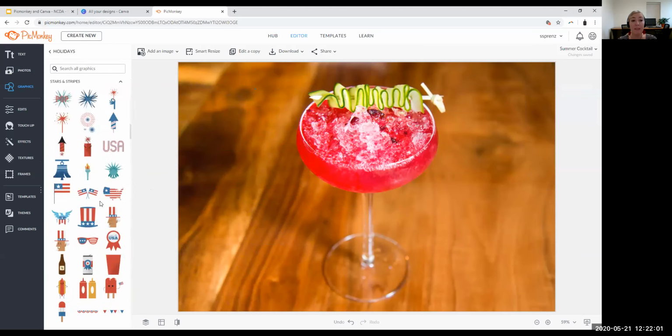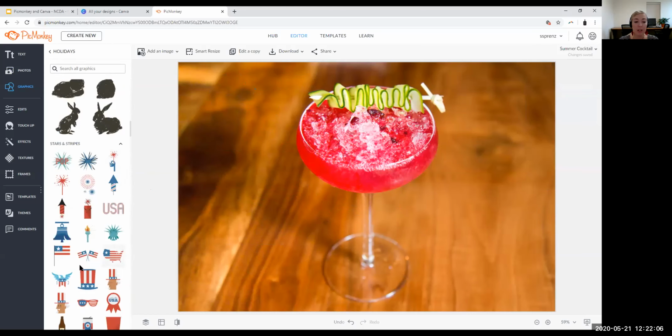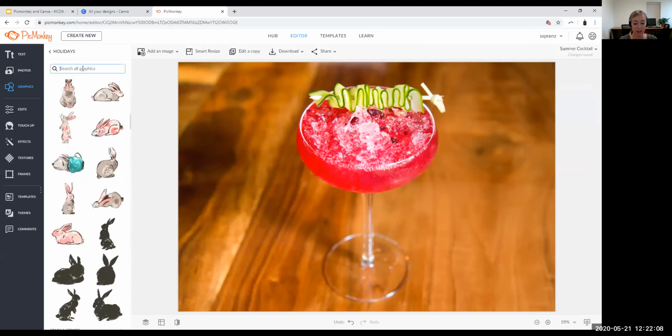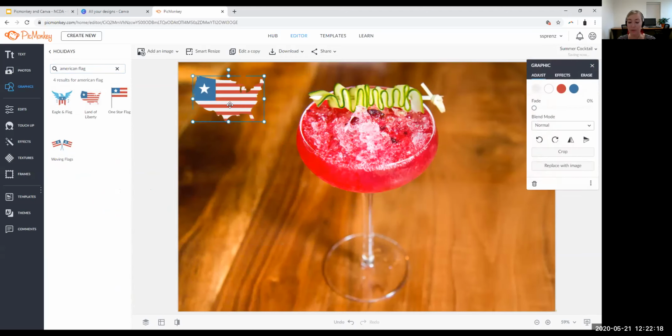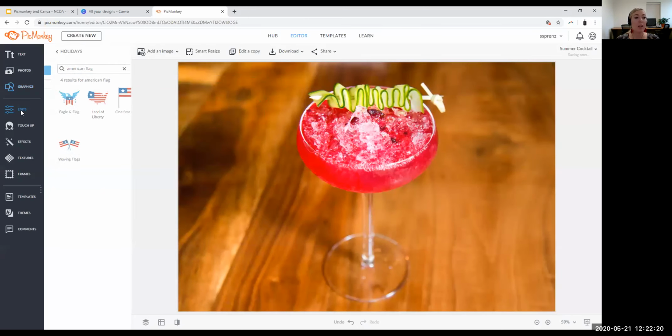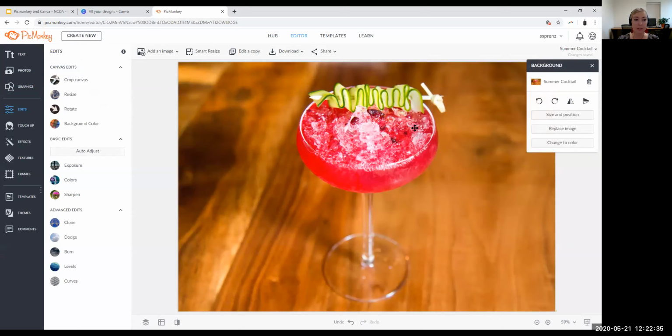So maybe your farm is having a Memorial Day sale and you wanted to add something to do with the American flag onto your graphic. You could easily just type in here and search American flag, and it would pop up stuff that has to do with the American flag, and you could easily drag that and drop it on top of the photo that you're editing. So if you just want to only edit the photo, maybe you're not going to add any graphics, you're not going to add any logos, no photos on top of the photo, you simply just want to edit this photo right here. So there's all sorts of stuff that you can do.